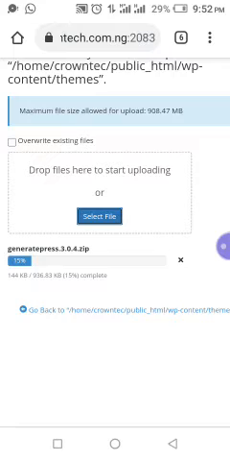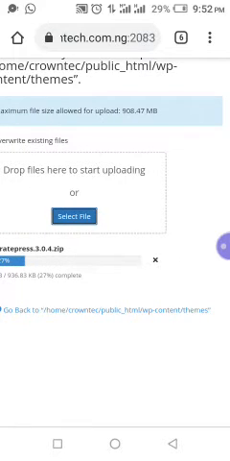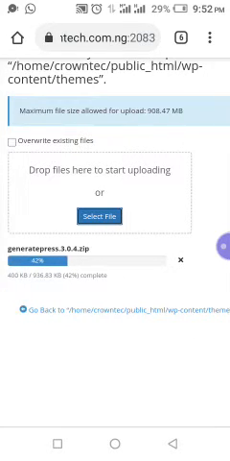Can you see? Our file is uploading. Like I told you earlier, if you are not having anything like this, content/themes, that means what you're uploading is not going directly to your themes. So this is what we need. Then wait for it to successfully upload. We are having 42 now, 56, then 100. Okay.